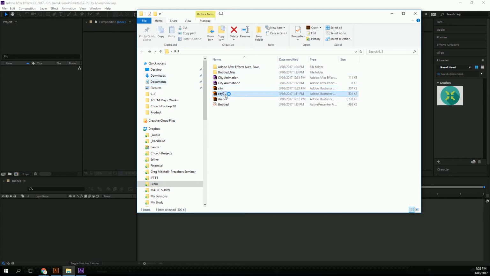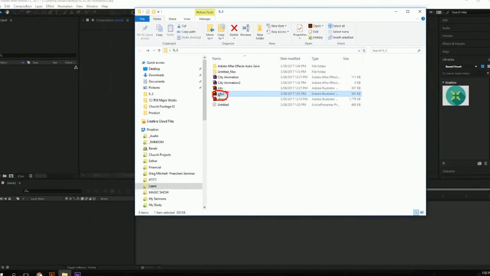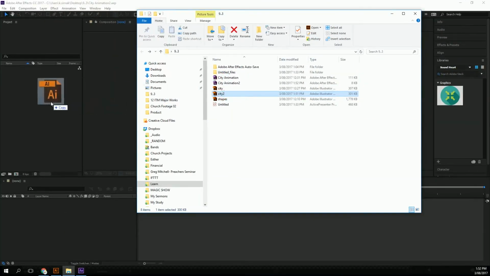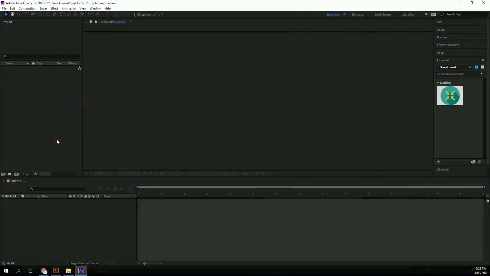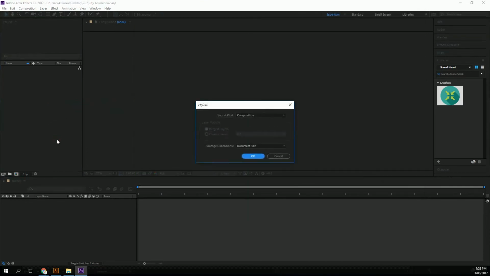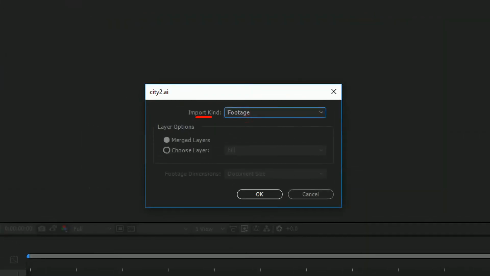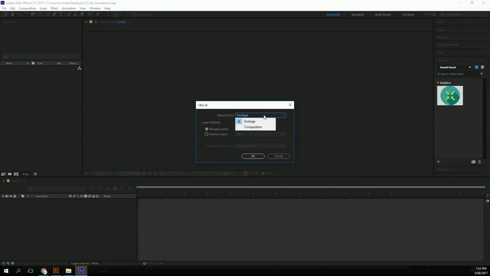I open up a folder with the actual file in it, which is my City 2 file, and I'm just going to click and drag that into the project panel. It's going to pop up with a menu straight away that's going to ask me two very important questions. By default, it should open up with import kind footage. That's not what we want. I don't want footage. I don't want the layers to be merged because I want to animate them individually. So I'm going to import them as a composition.